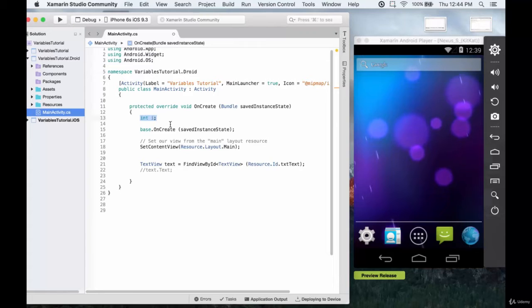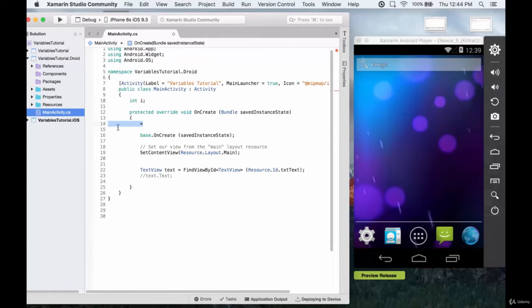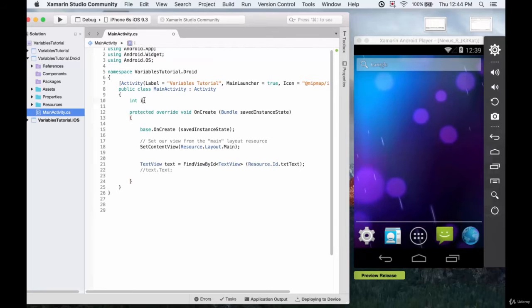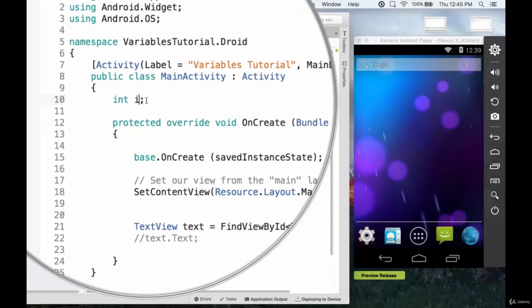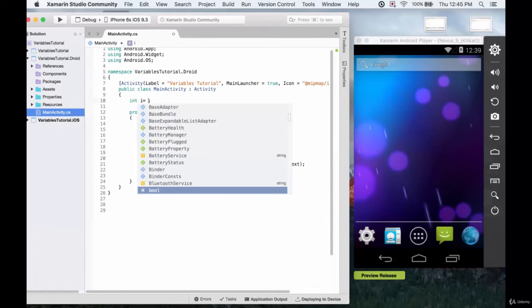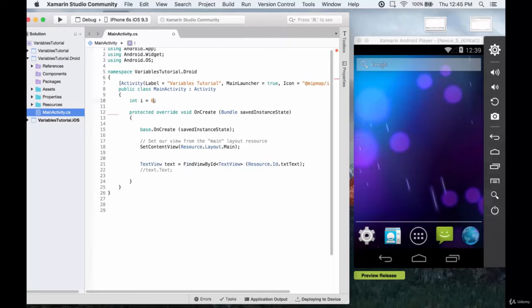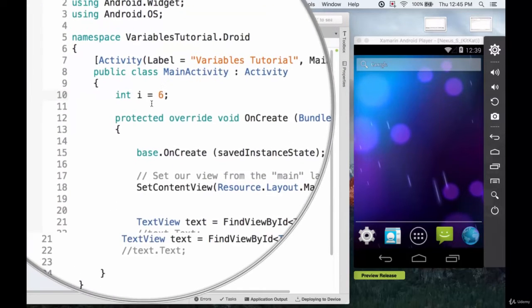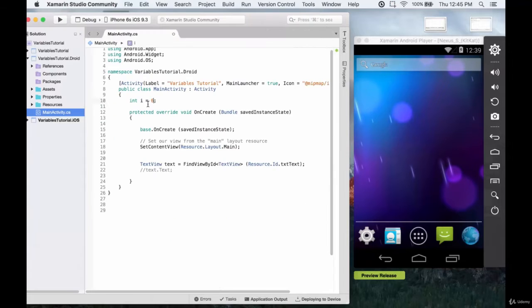In fact, let's put it up here. So we have int I, and we haven't given it a value. Okay, so this is just a declaration of the variable. We've given it a name and a type, and now let's initialize it. So we'll say equals, let's give it the value of 6. Okay, so now this is an initialization. We've declared the variable I to be of type integer, and initialized it to have the value 6.